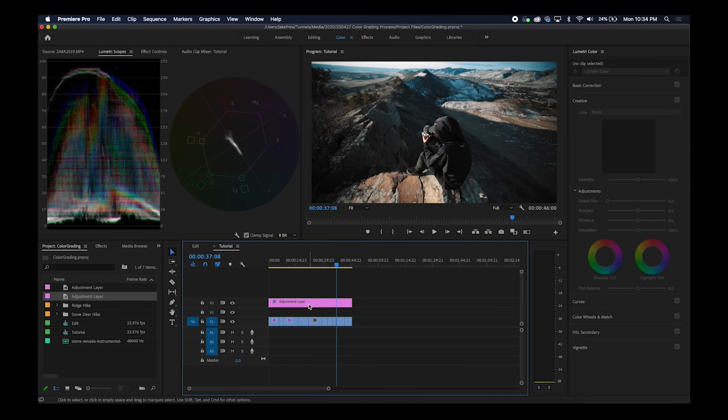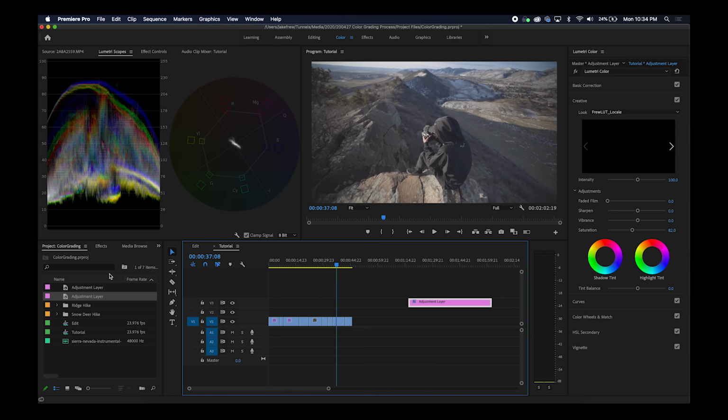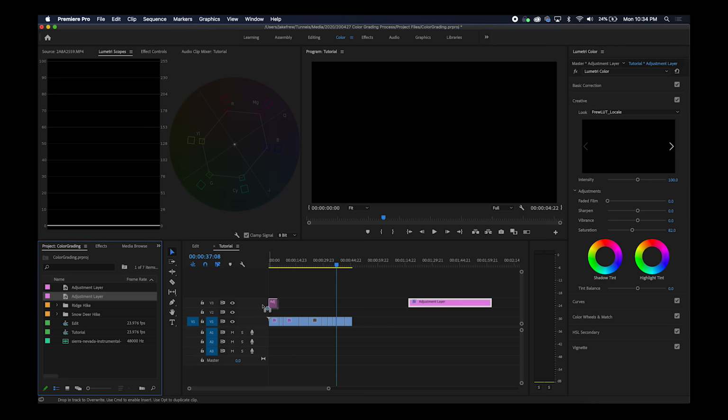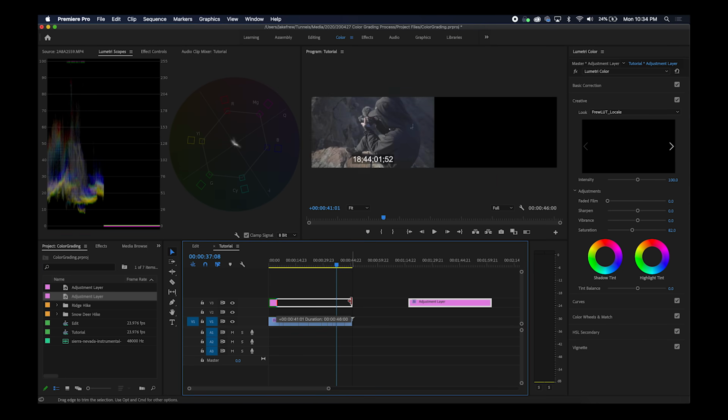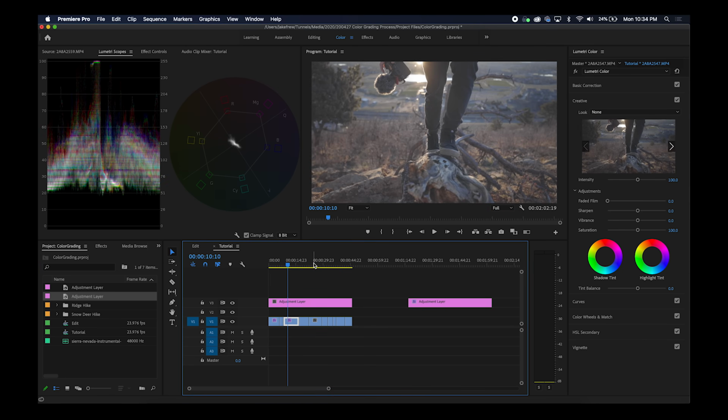But now I'm going to go into how I achieve some of these looks. So I'm just going to go ahead and move that adjustment layer and drop on a new one here to work from.